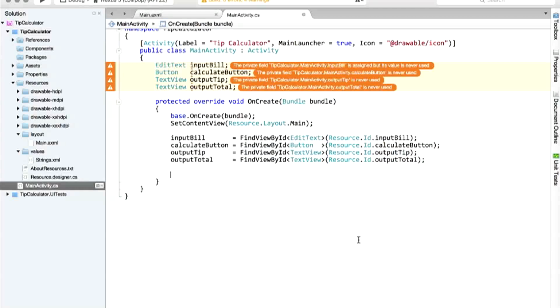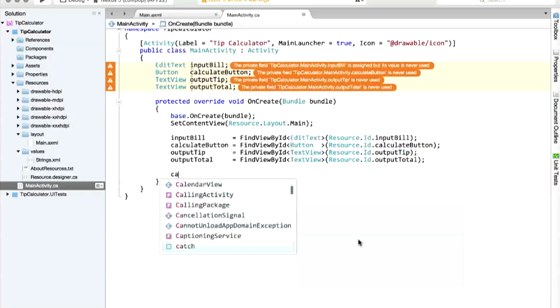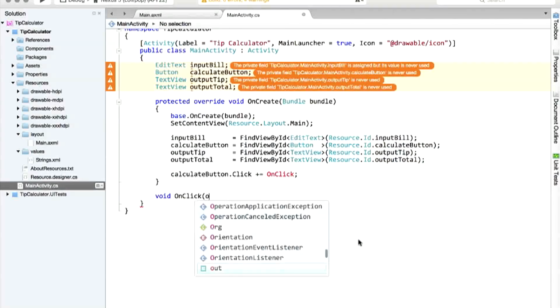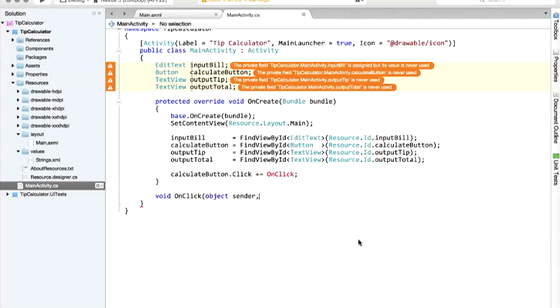So now I have a reference to the calculate button, which means I can subscribe to its click event. So the click event uses the event handler pattern with the event args as the second parameter. So it looks like this. Object sender, EventArgs e.